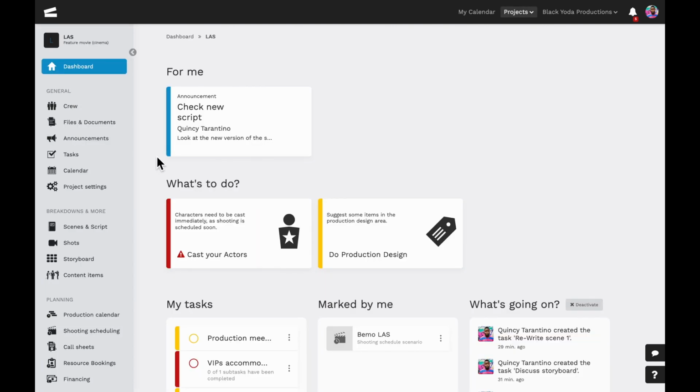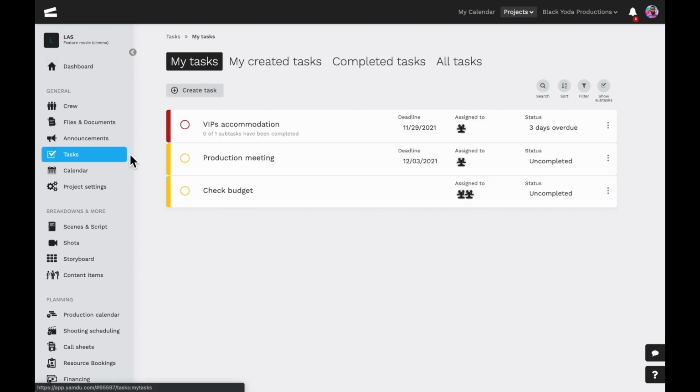The project dashboard will show the tasks that we've been assigned to in relation to a specific project. This was a closer look at Yamdu's Task Manager.